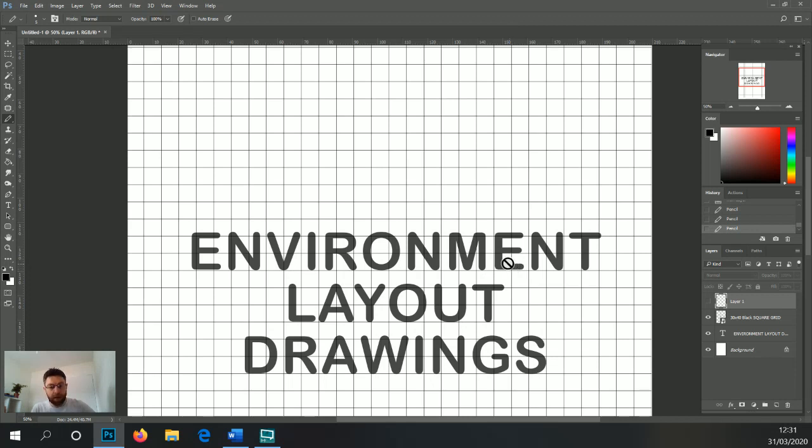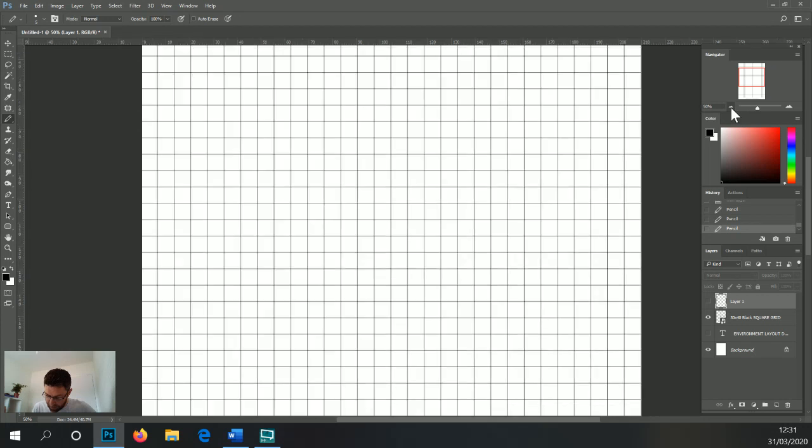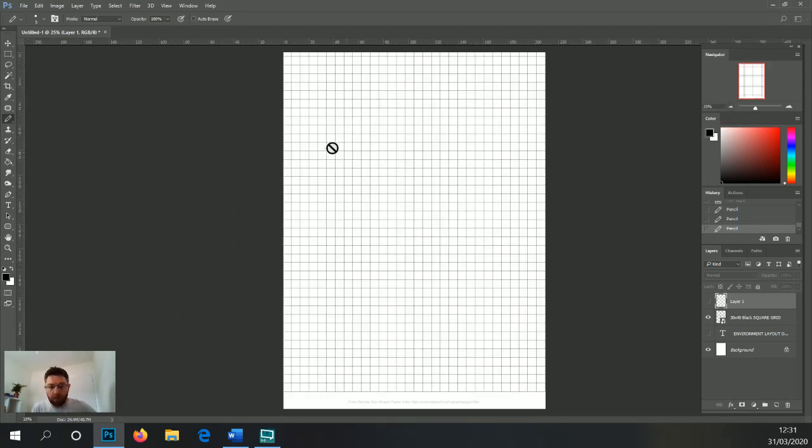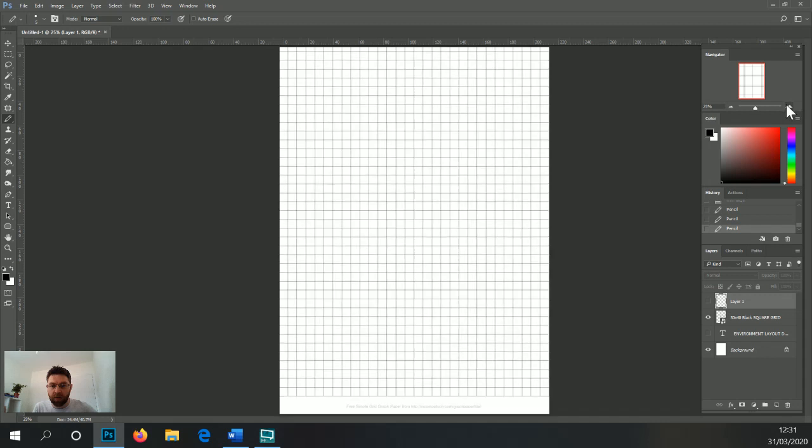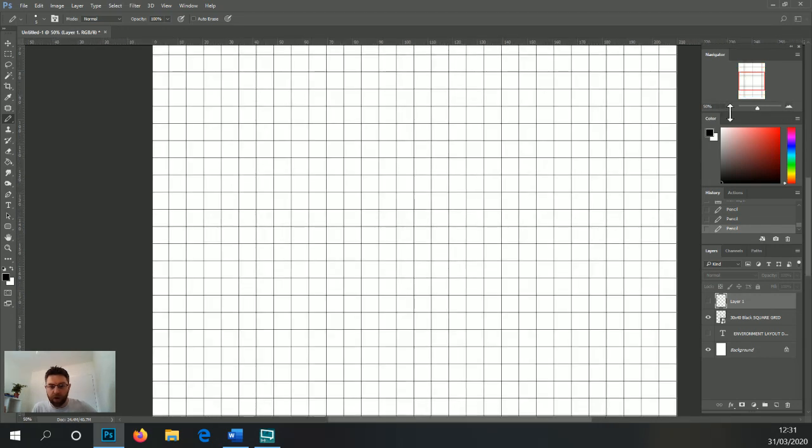So let's just get straight to it. I'm going to hide this text here. All I have is a plain Photoshop document, and I have added a little squared grid layer to it. Now this is one I will make available to you on canvas. All you do is drag it on top of your Photoshop file, and it just comes in as a layer on its own.